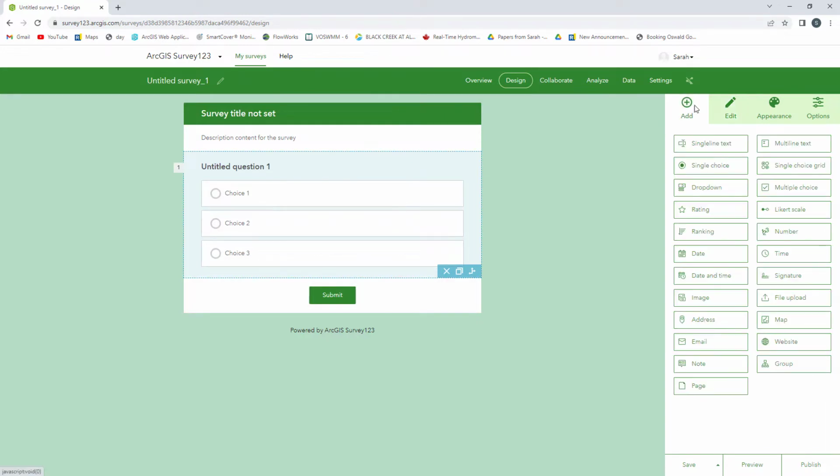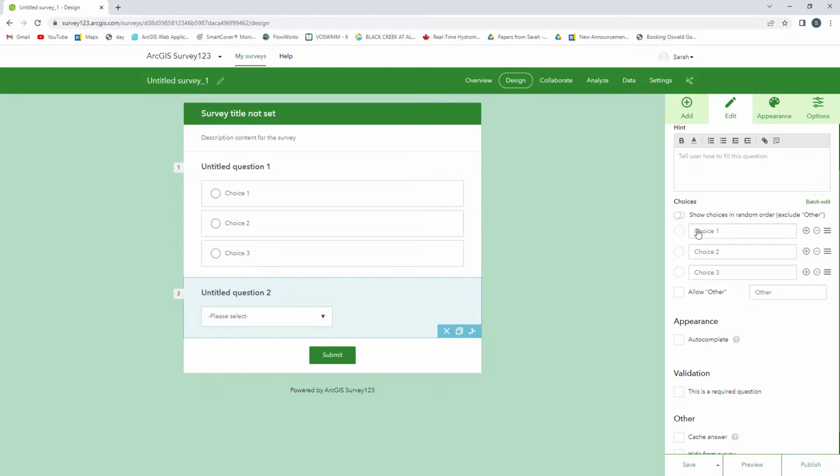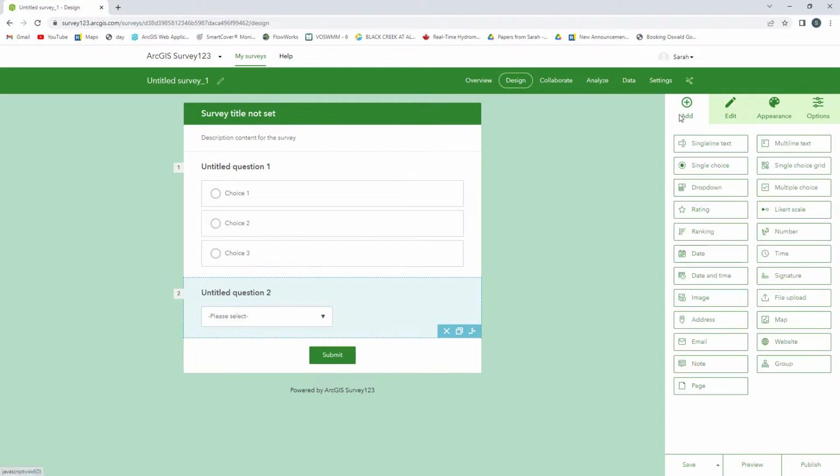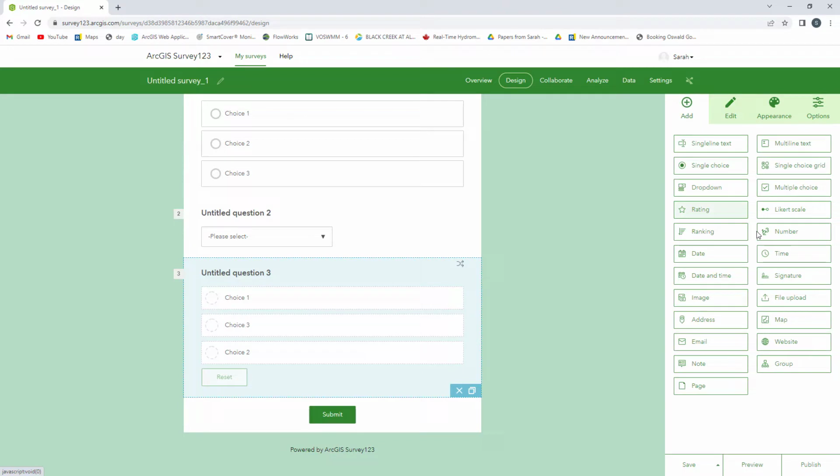There's lots of different other things that we can add too. You can have drop-down options. For example, if you want to add drop-down choices, you can add lots of different choices and set your different choice options. There's also rankings that you can add, so you can rank the choices from 1 to whatever.